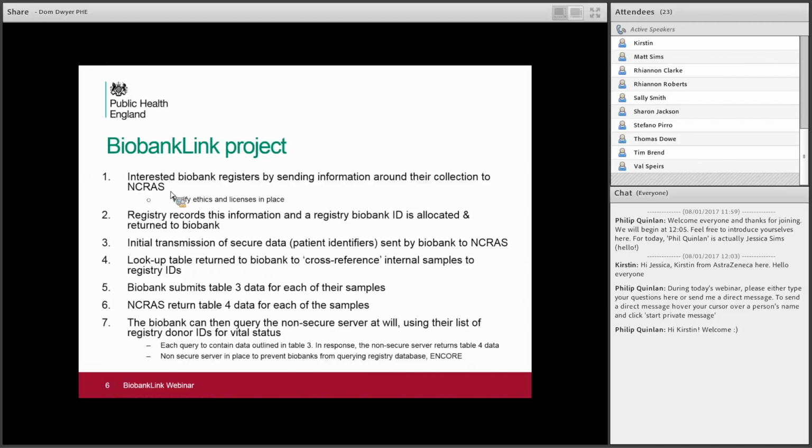So once that's done, a registry biobank ID is allocated, and so you as the biobank will have your own biobank ID. Then, using that biobank ID, you can send over the NHS number and date of birth of the patients, and what that will allow us to do is to identify the patients in the registry. Then we'll come up with a pseudonymized ID, a bunch of letters and numbers, that will identify that patient to us and to you, but nobody else. And that list will be kept secure.